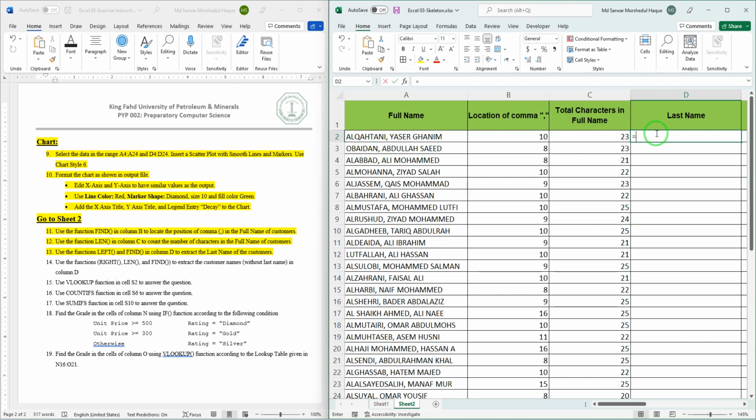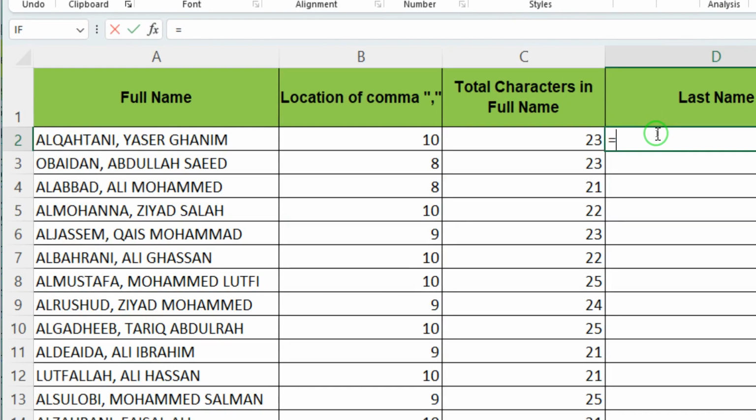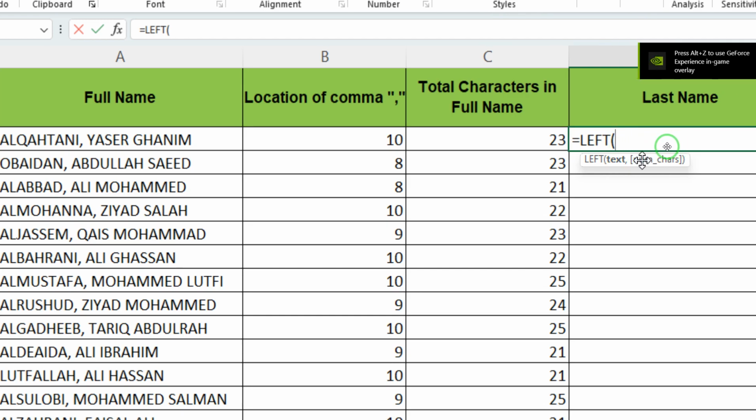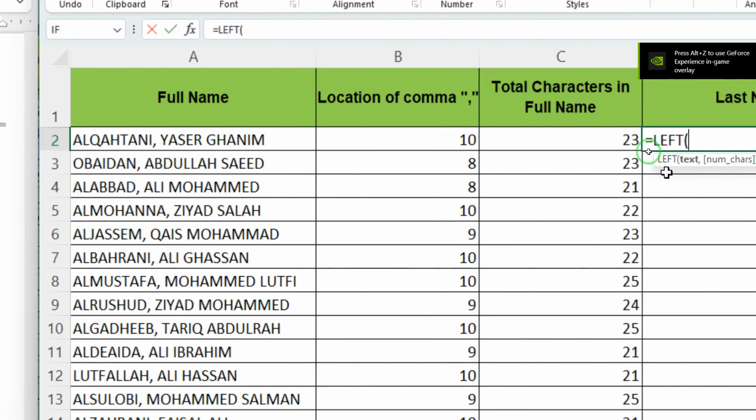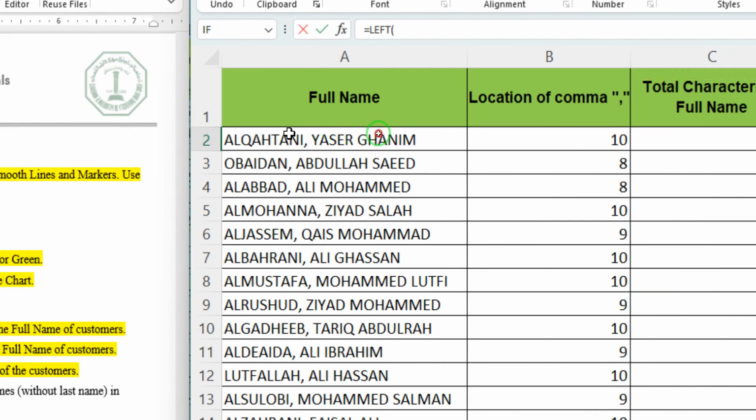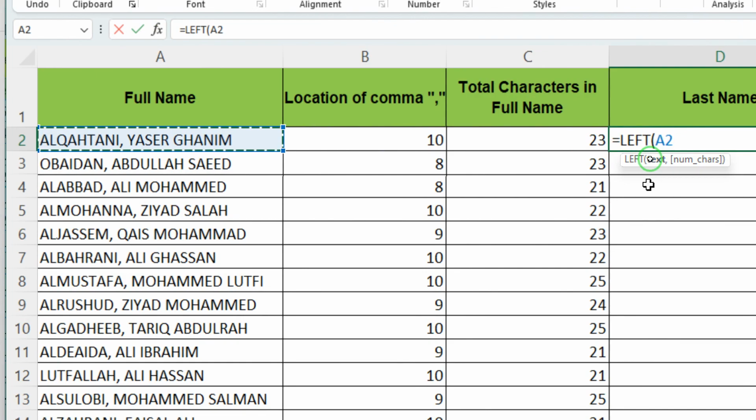So let us write the LEFT formula first. Here we write down LEFT. In the LEFT formula I have to put the text and the number of characters, but I am not sure how many characters are in the last name. So first we select the text, which is A2. Obviously from A2 I want to bring some characters. Now how many characters? The number of characters up to the comma, right? To find that we have to use the formula called FIND, as we used before.